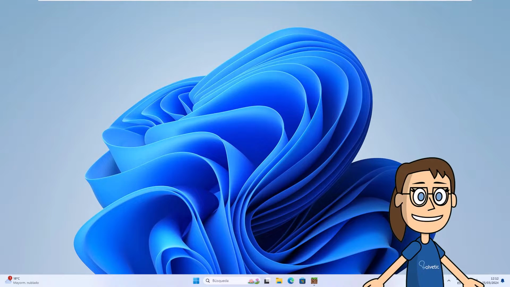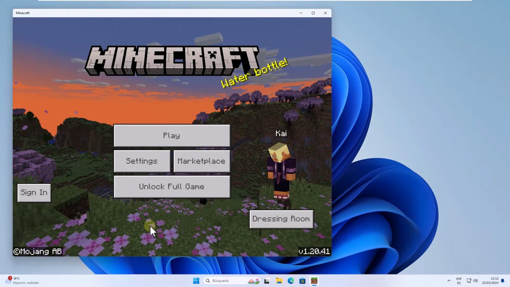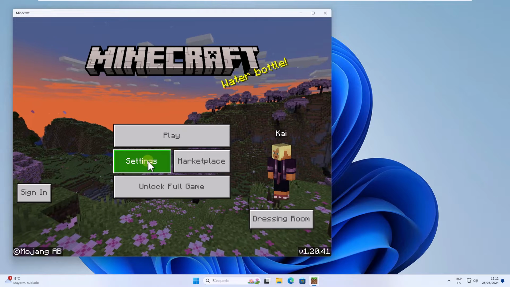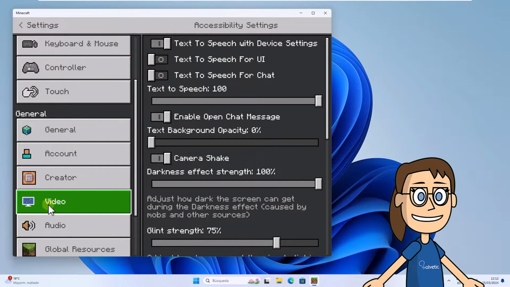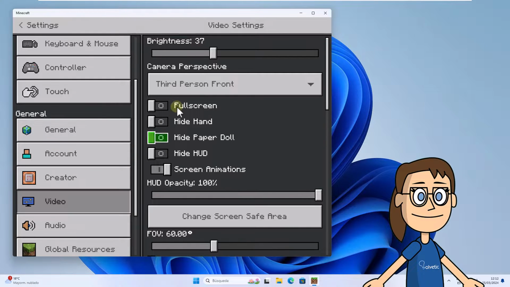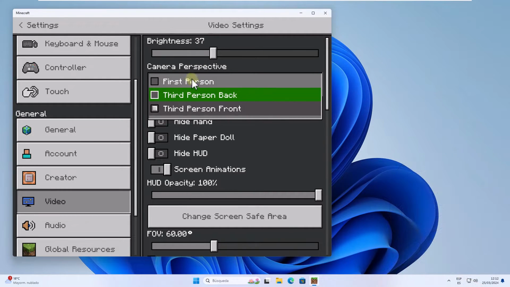Today in Solvetic, we will see how to change the camera in Minecraft PC. To start, open Minecraft and press the escape key. Click on Settings. Then, in the video section, you can select the type of camera to use from the camera perspective option. This choice will automatically be applied.